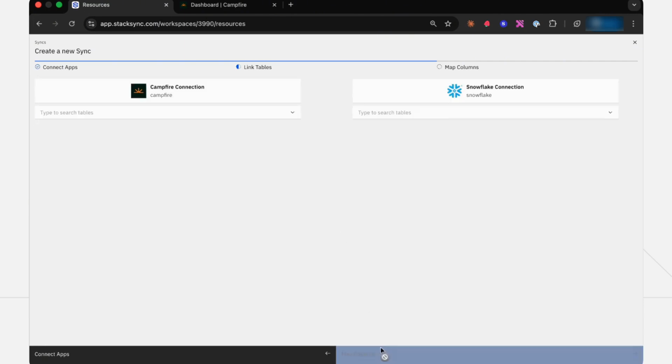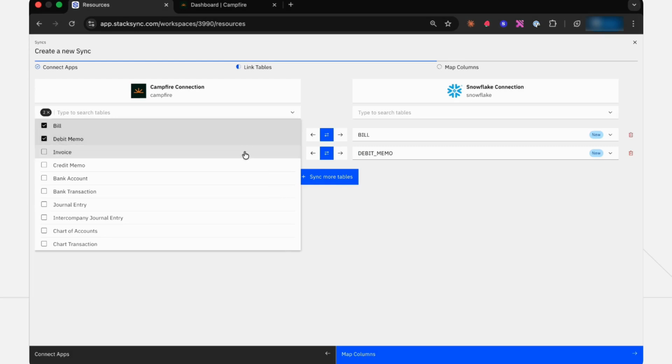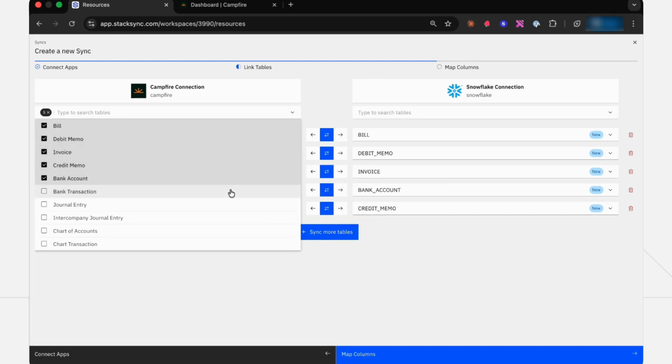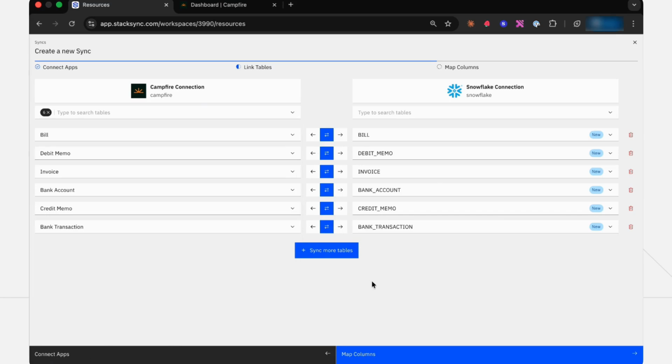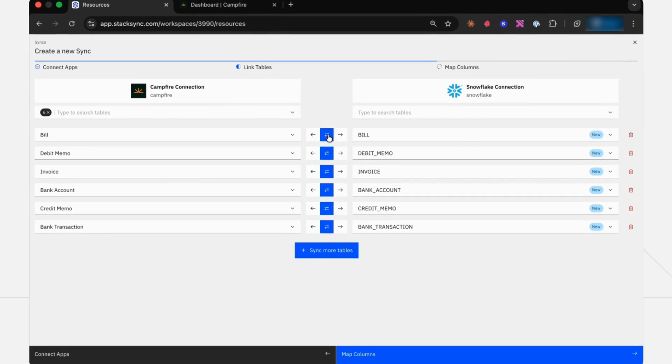Moving into link tables, Stacksync enables you to select as many tables as needed from your Campfire connection. This is where Stacksync's flexibility truly differentiates itself. You can operate in full ETL mode, either unidirectional or, as we're doing here, true two-way sync. We'll keep everything configured for bidirectional sync between Campfire and Snowflake, ensuring every change on either side is instantly reflected on the other, with zero manual intervention.